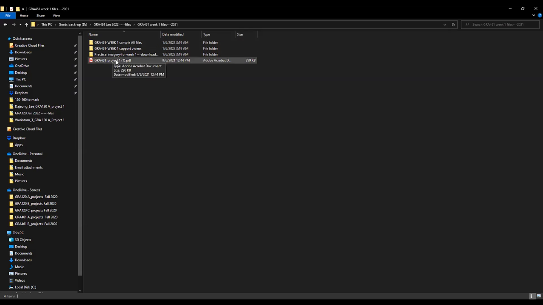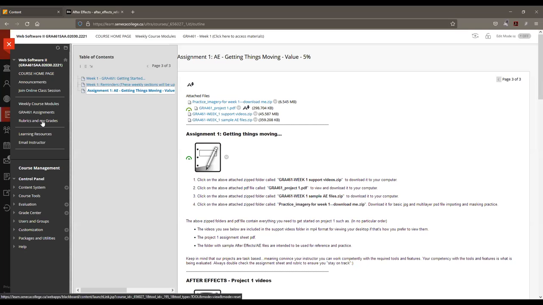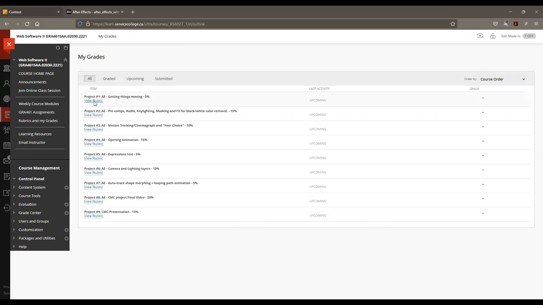So inside the folder you guys downloaded, you have the project file, the PDF file, I should say. And everything that's inside of here that I've written for the project specs, that's what we'll see over here in rubrics and migrate. So it's the same situation as back in the first semester. So essentially just a copy and paste.